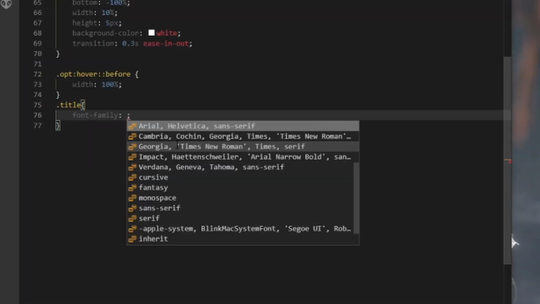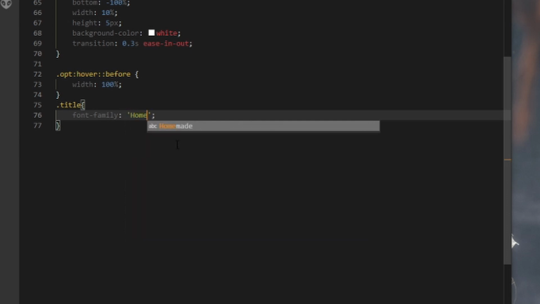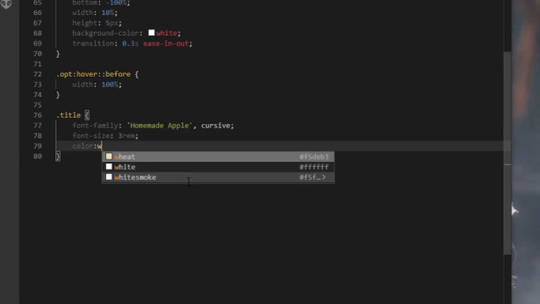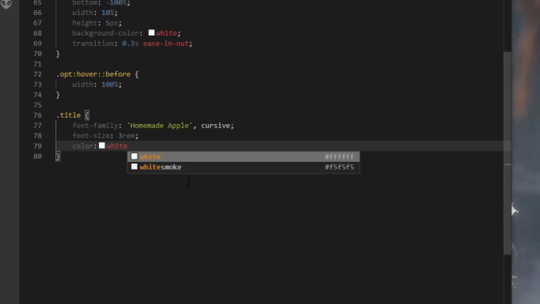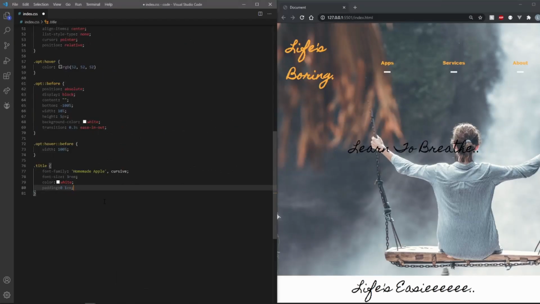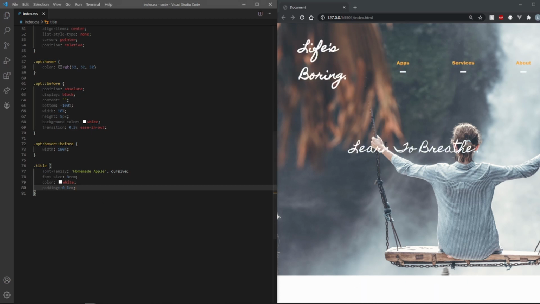We want to set the font family to whatever font you chose from Google Fonts. Mine is Homemade Apple and cursive. Let's also give it a font size of 3 rem, set its color to white, and let's also give it some horizontal padding. Just with this, you have a working landing page. But we want to add more eye-catching features to it, so let's edit the slider now.